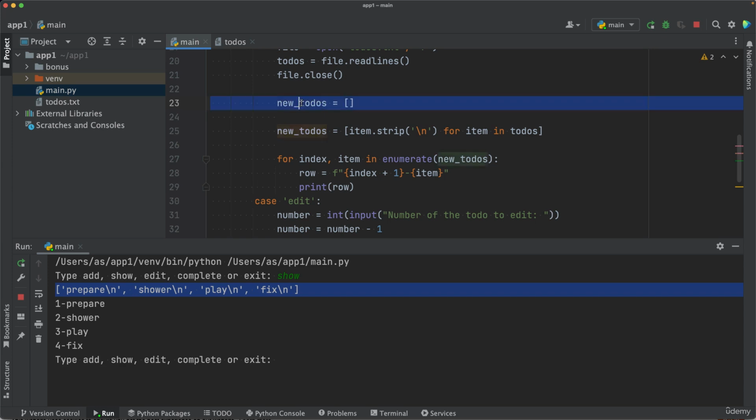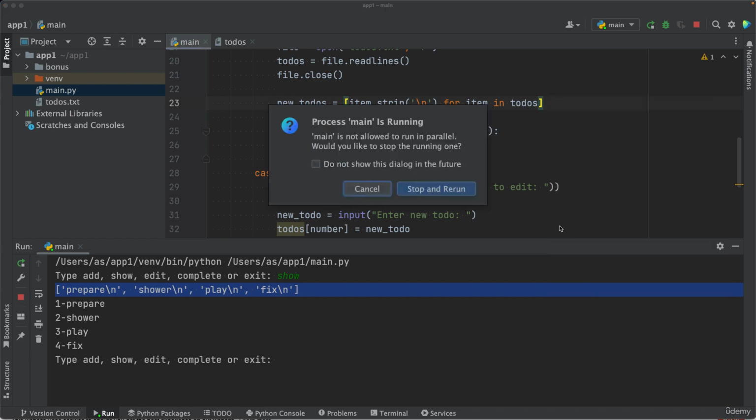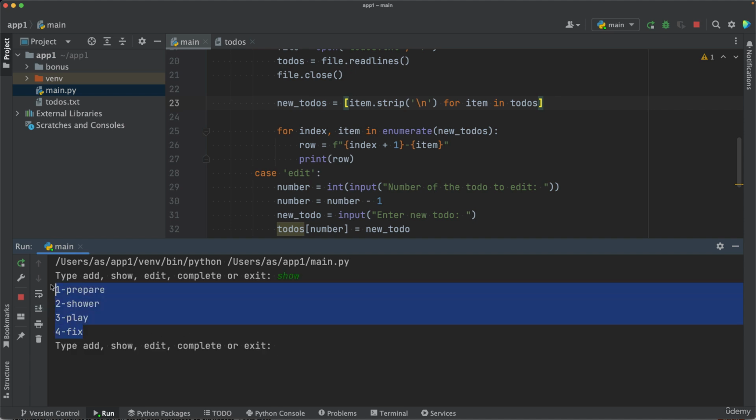And the declaration of the new to-dos list. So with the list comprehension, you don't even have to declare an empty list. You create the list on the fly using the list comprehension. So run, show, and we get the same exact output using a list comprehension.